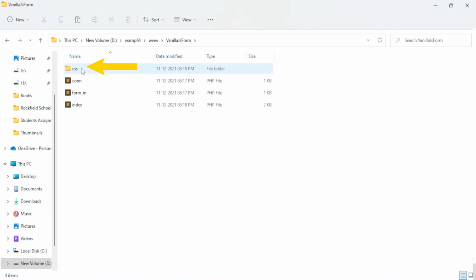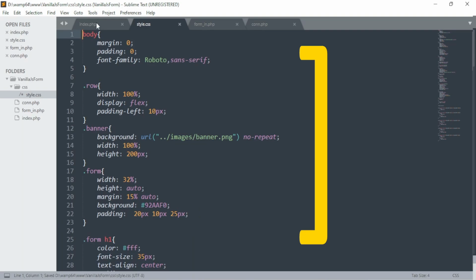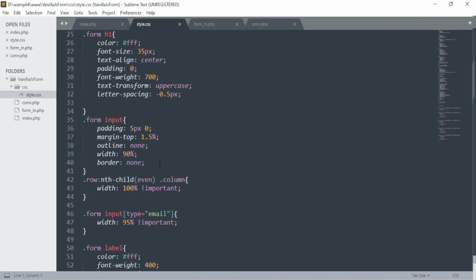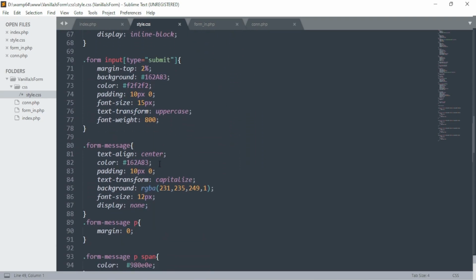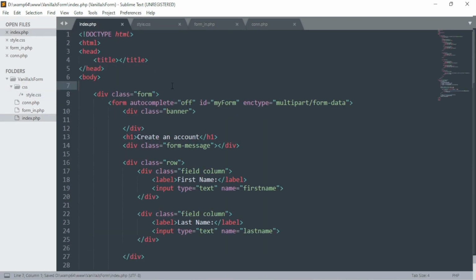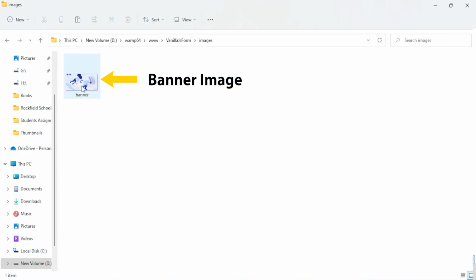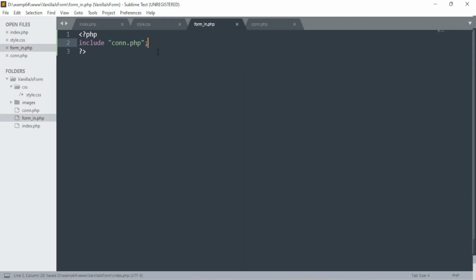In this folder, I have created a style.css file. This is my CSS for this form. Let's include it in index.php. Let's continue our code for form in .php file.